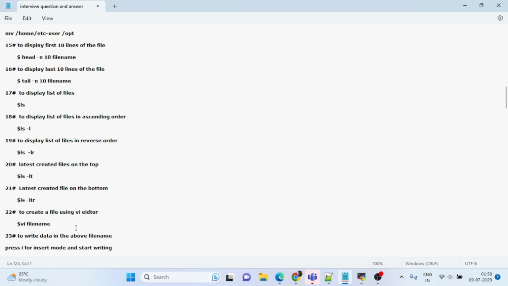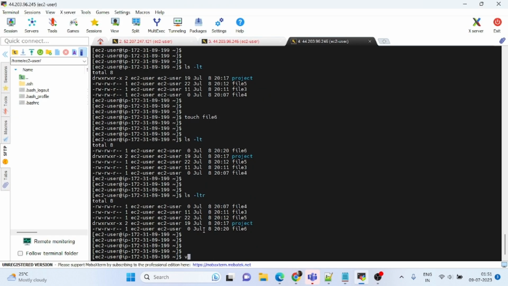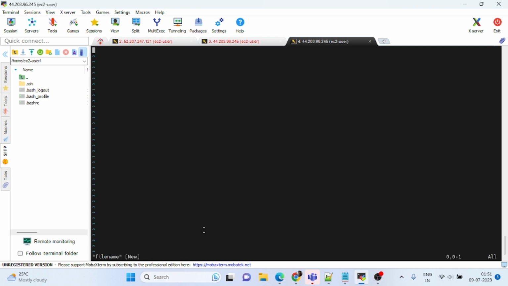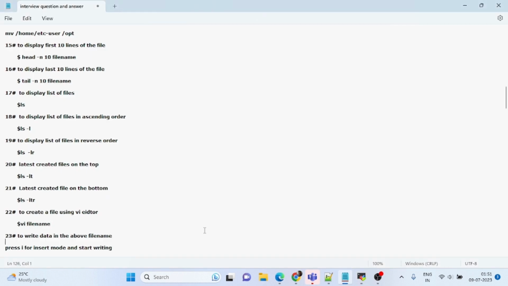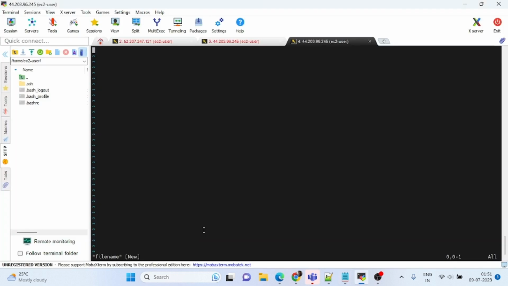I already showed how to create a file using the vi editor. I showed you before, but once again I will show you. Use vi filename to create the file like this. Now to write data in the above file, we have to press the i character on the keyboard, as I told you. It will show insert here. Then you can type anything.